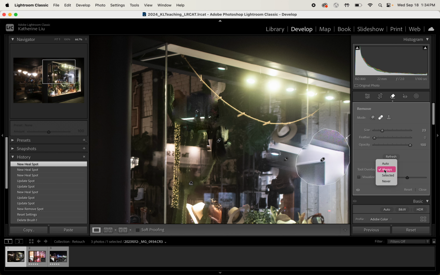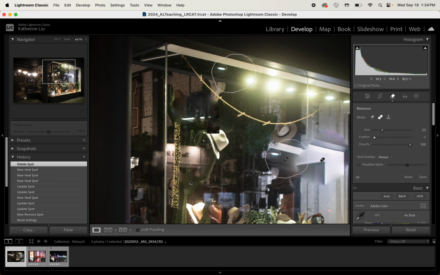So if I hit never, I will not see these at all. But if I hit selected, or rather always, then I can grab from these different brushes. And you can see, once again, I'm on always here for the tool overlay. Once I hover over them, they will activate. So you can see that there's a line there. If I want to remove it, I can click on it, hit delete, and it will trash itself.